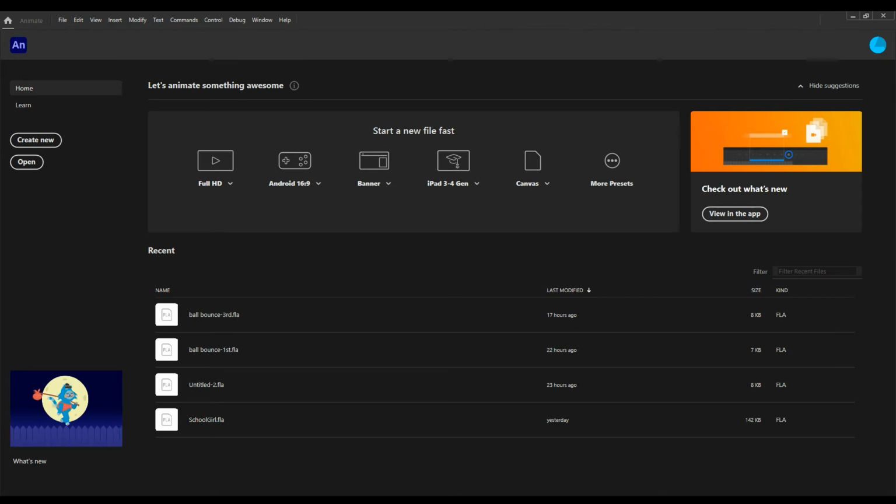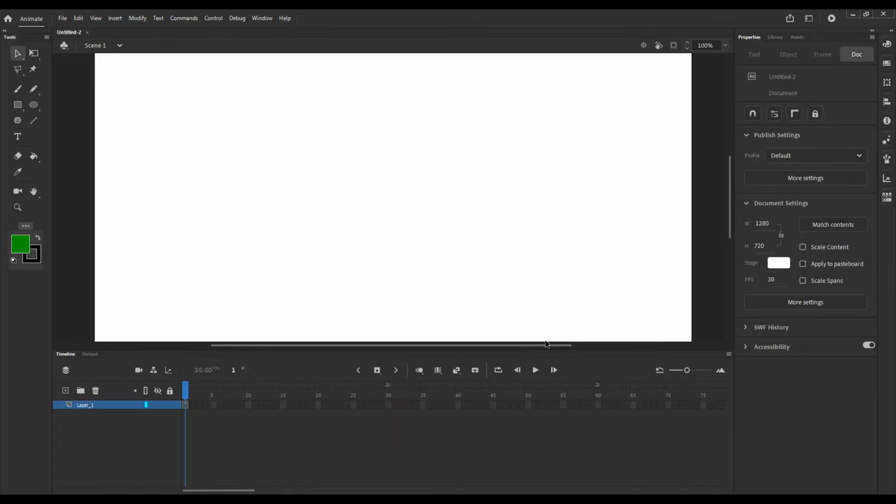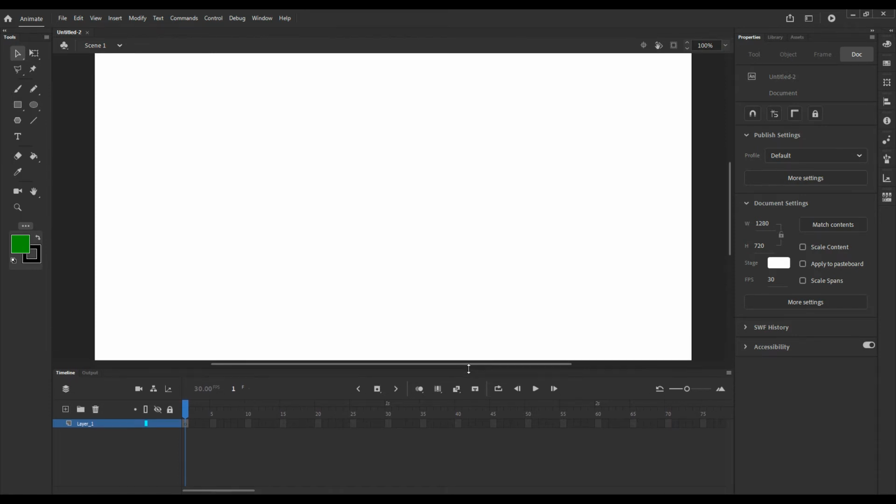HD 1280 by 720, you can see that reflected here off to the side. Frame rate is 30 frames, and ActionScript is our platform. That would be different from, let's say, web-based animation, where you have different frame rates, different platforms, and so on. So we're going to stick with character animation for now. Stick with this one, and I'm going to go to Create. And with that, my stage pops up here.